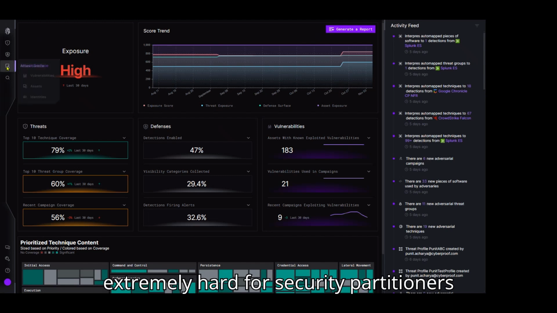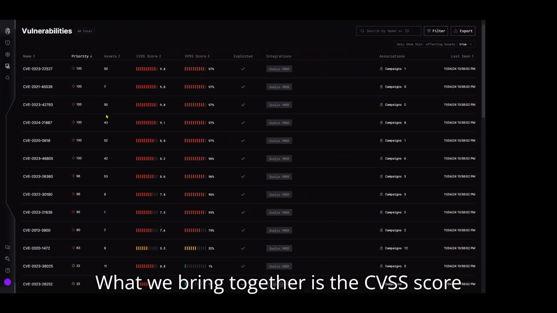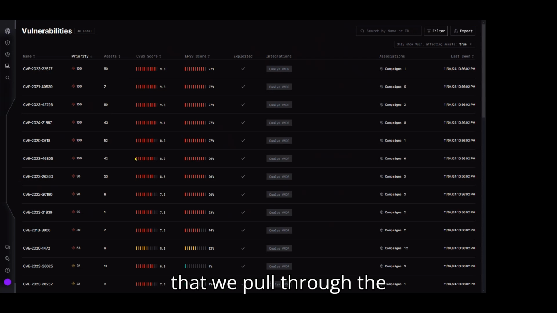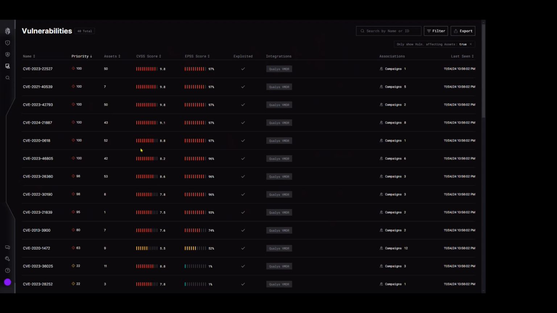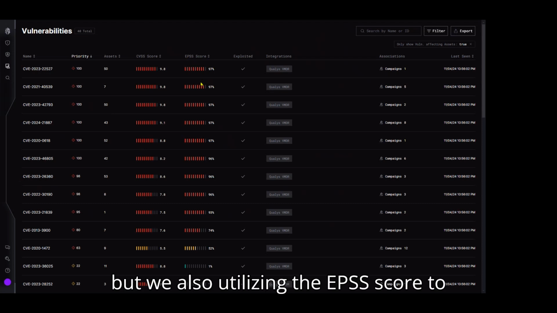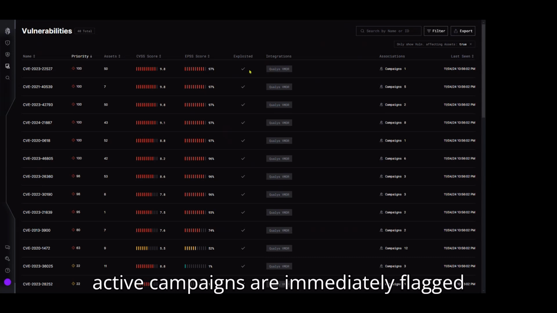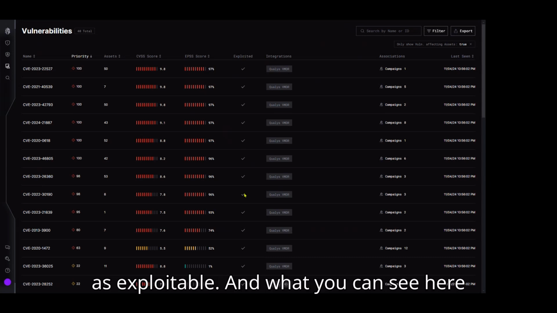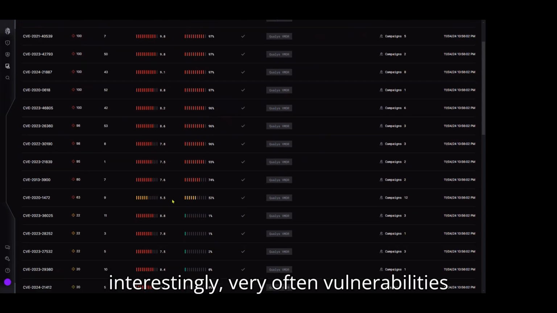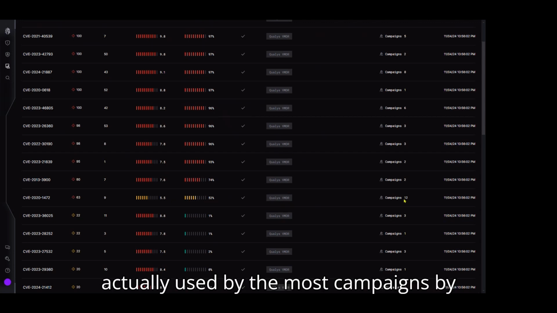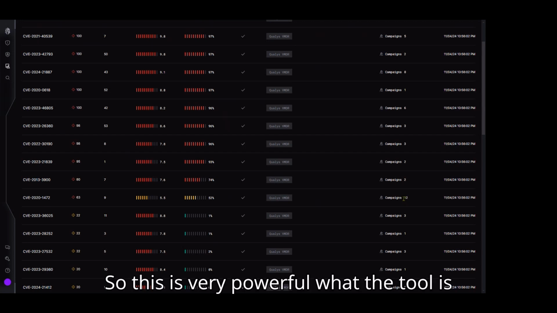What's extremely hard for security practitioners is how to prioritize vulnerabilities. What we bring together is the CVSS score that we pull through the vulnerability scanning solution via API, but we are also utilizing the EPSS score to show the prevalence of vulnerabilities. Vulnerabilities that are utilized in active campaigns are immediately flagged as exploitable. And what you can see here, interestingly, very often vulnerabilities with not the highest CVSS scores are actually used by the most campaigns by the threat actors that are targeting you. So this is very powerful.